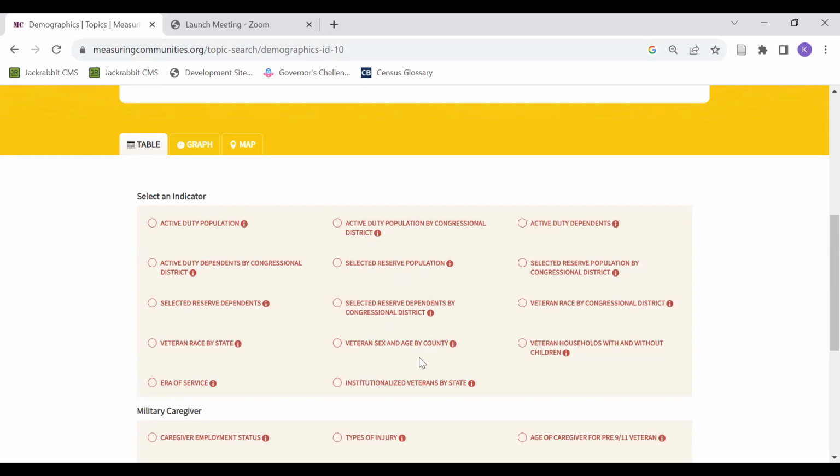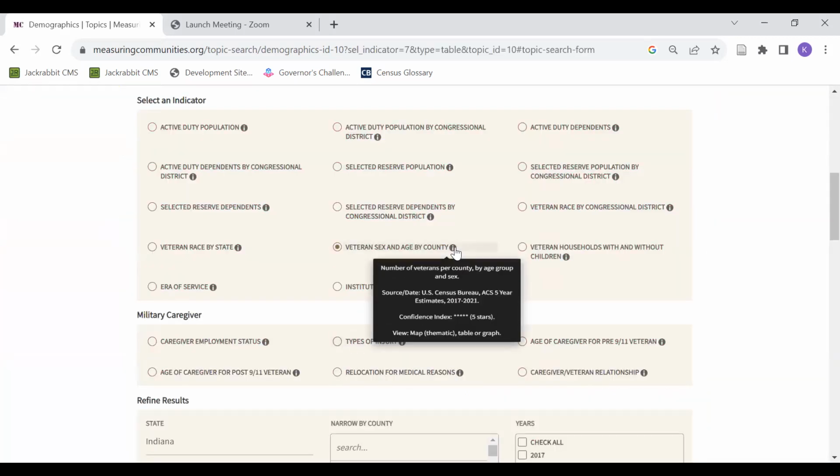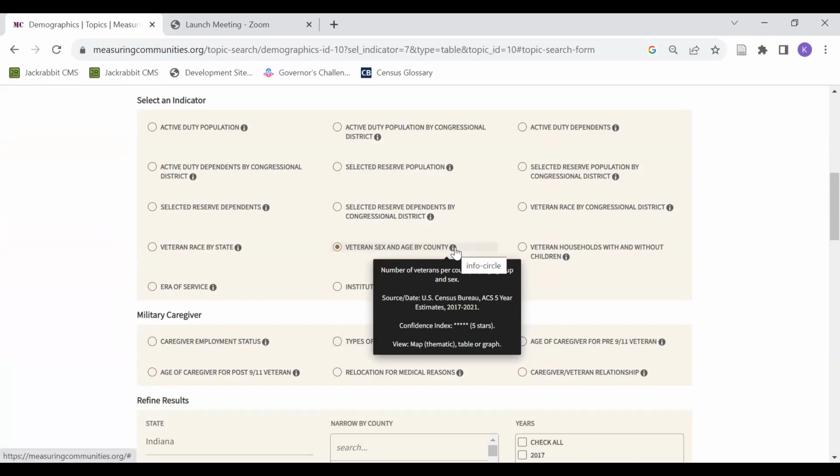So we've got our different data indicators here. I'll use our veteran sex and age by county. You can select on here. When you hover over this eye icon, again, you can read the description of the data, the source of the data, the date of the data, the confidence index score, right? 5 out of 5 stars is going to be your highest score, highest quality data typically, and then the best way to view this data.